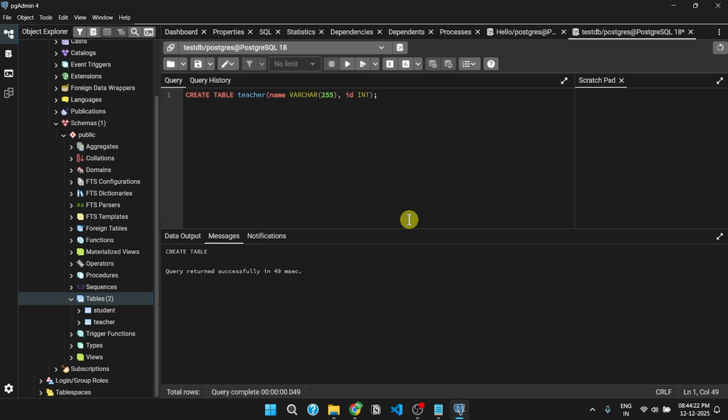That's how you create database and tables in PostgreSQL. That's it for today's video. You have successfully downloaded and installed PostgreSQL along with pgAdmin on your Windows machine.